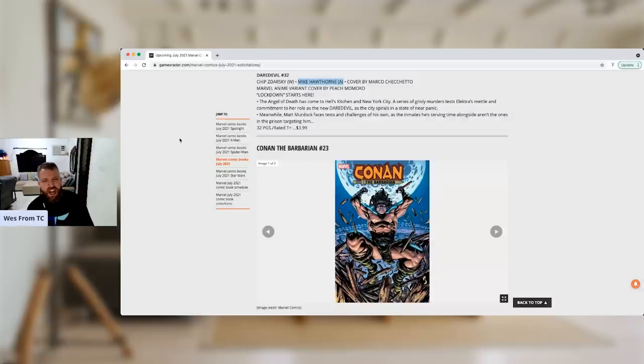Lockdown. The Angel of Death has come to Hell's Kitchen in New York City. A series of grisly murders tests Elektra's mettle and commitment to her role as the new Daredevil as the city spirals in a state of near panic. Meanwhile, Matt Murdock faces tests and challenges of his own as the inmates he's serving time alongside aren't the ones in the prison targeting him. Well, apparently it's the guards.